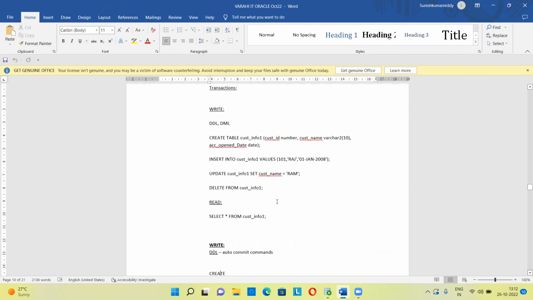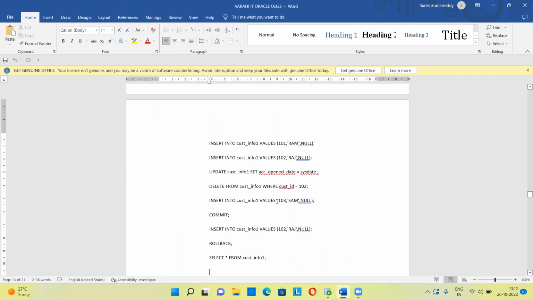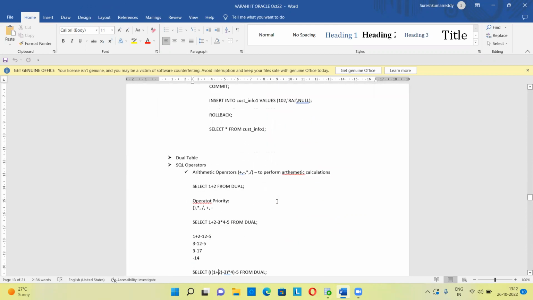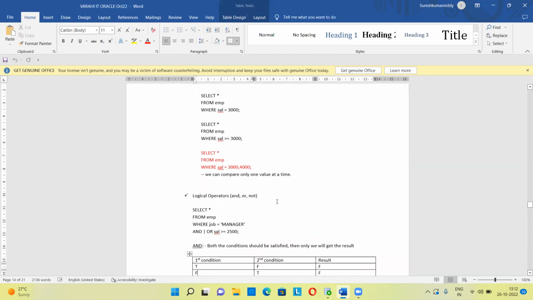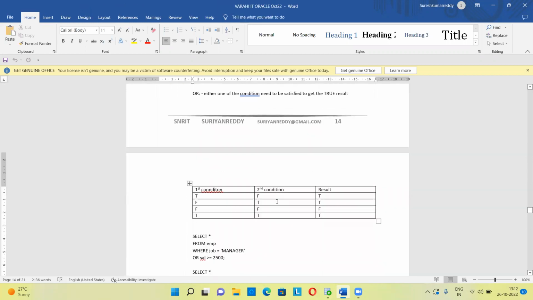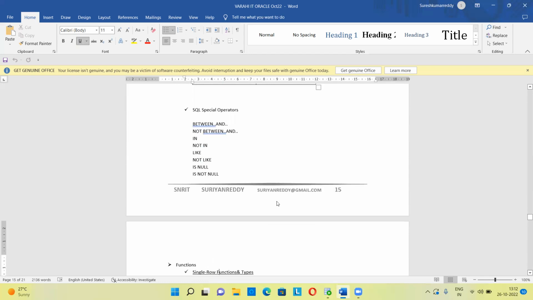Okay. So we'll continue with the same SQL operators. So we discussed comparison operators earlier, arithmetic operators and logical operators yesterday. So today we'll discuss some special operators. We'll see what those are and what the advantage of them is.